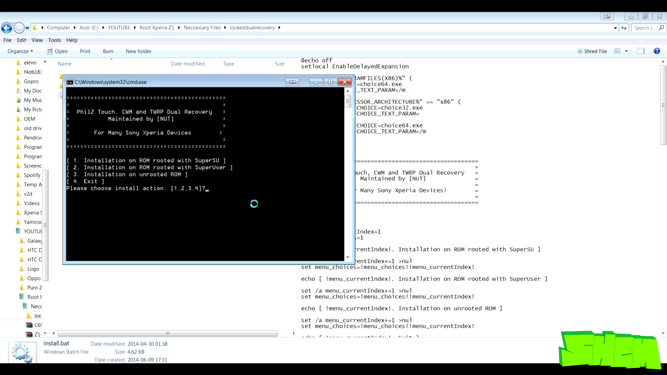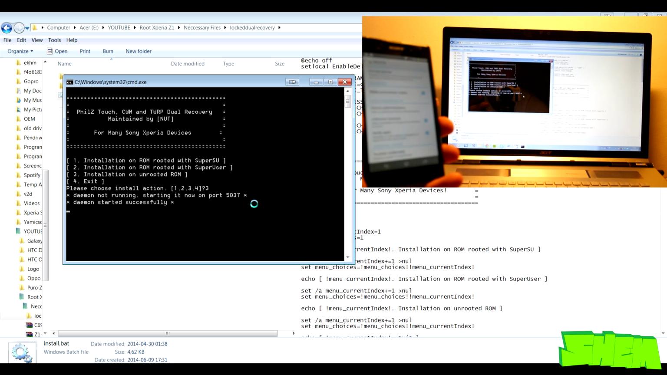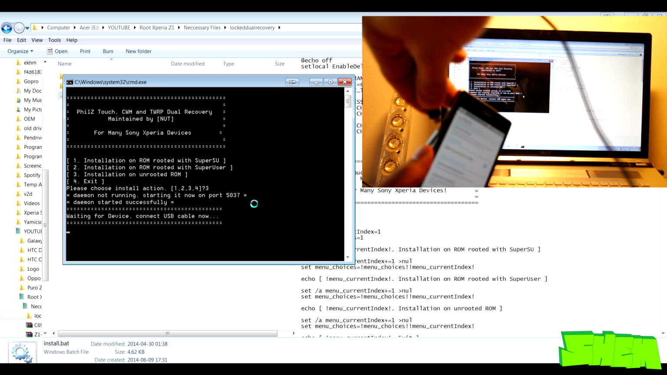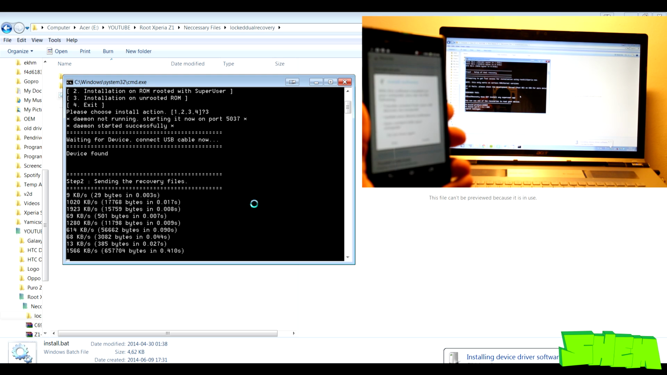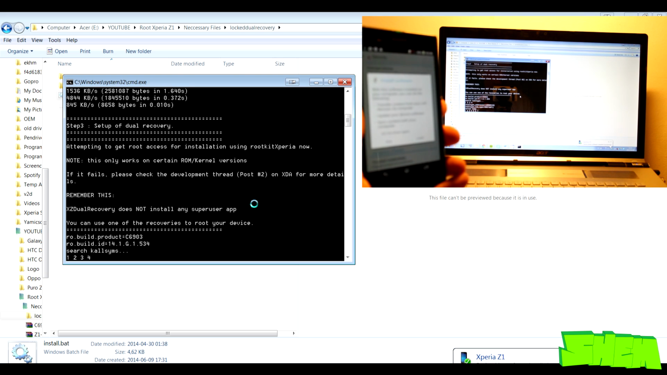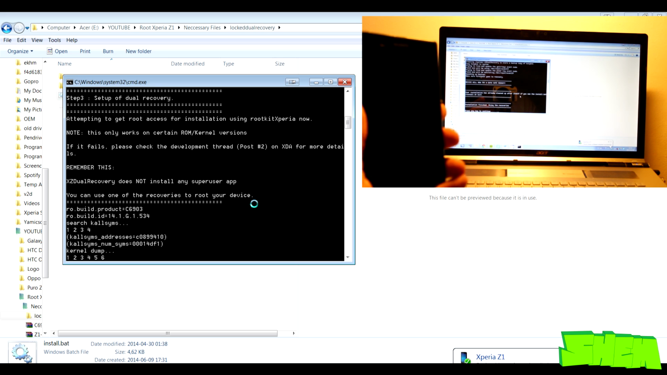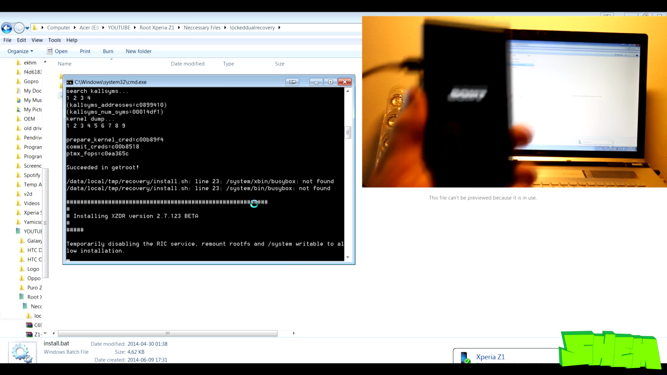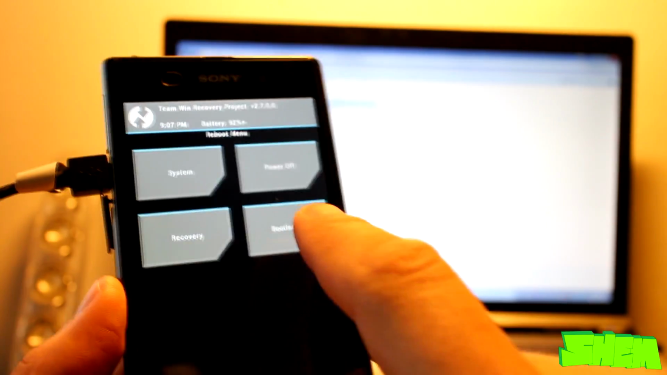In the software, select option 3 by typing it on the keyboard and press Enter. Now connect your phone using the USB cable. The installer will start and will root the phone and install recovery. At the end of the process, the phone will reboot and it will take you straight to the recovery. Here click on Reboot and then System.